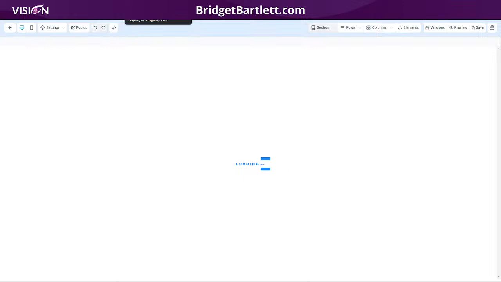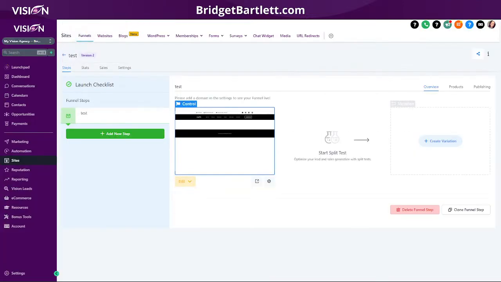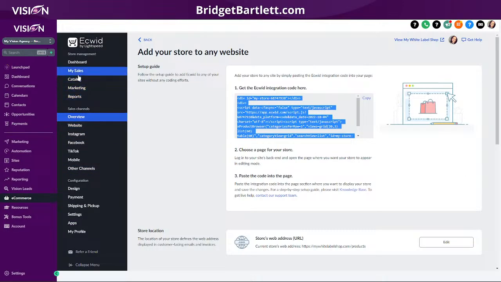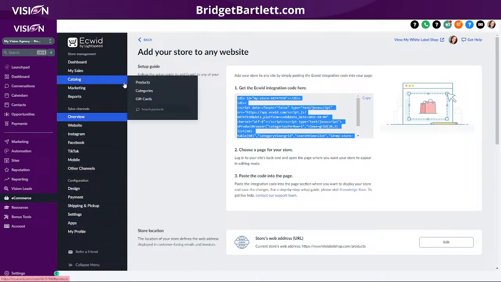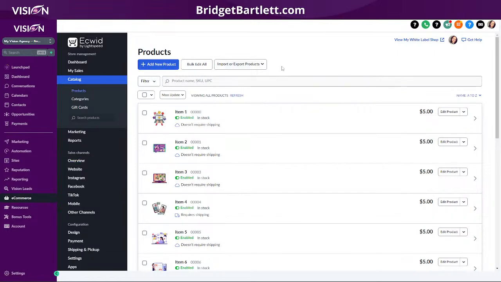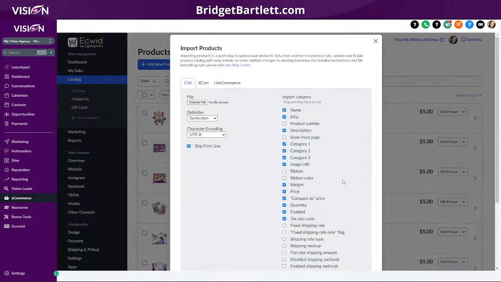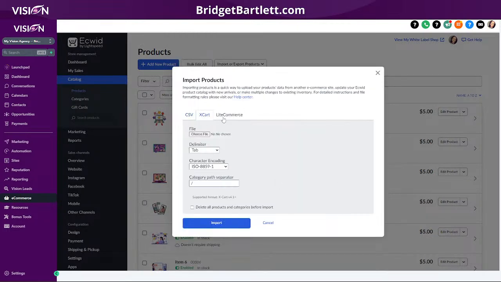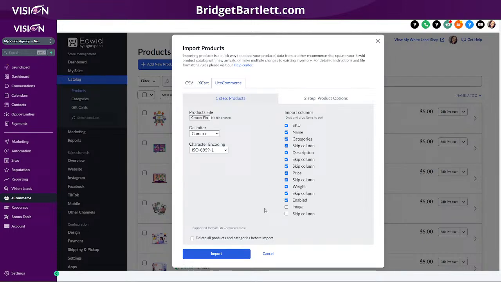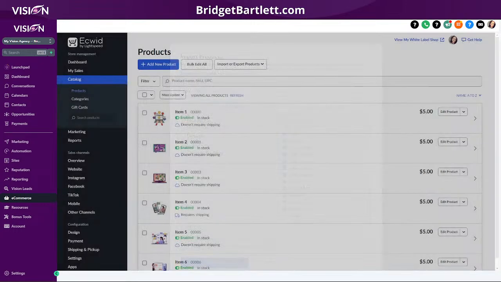McCall is asking, is it possible for items to be imported over from Etsy or Shopify? You can import products if you go to, let's see here, where is my products? You can see import or export. So if I click import all products, you can see the options here. CSV, Xcart, and Lightspeed e-commerce are the direct imports.